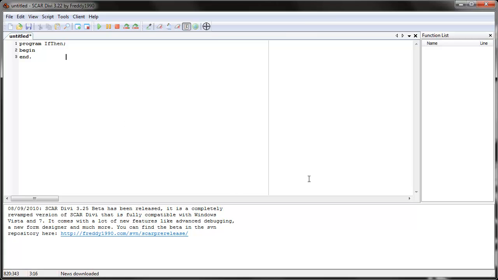Okay, let's begin. What are if-then statements? Well, if-then statements are kind of what they sound like. You ask SCAR if this part of something you tell it is true. If this is true, then do something. We're going to use an example right away, because I think it would make it a little bit easier to explain if you see an example first.